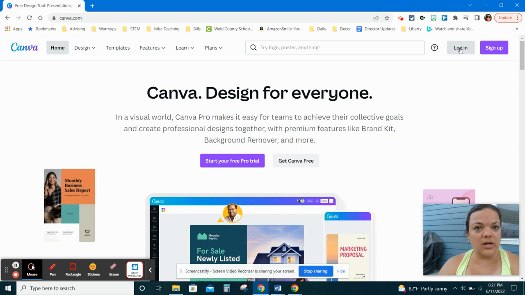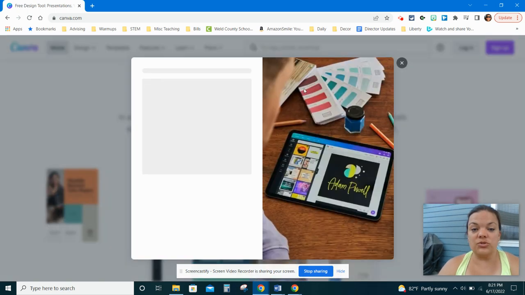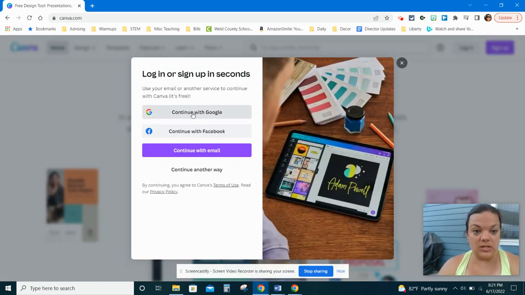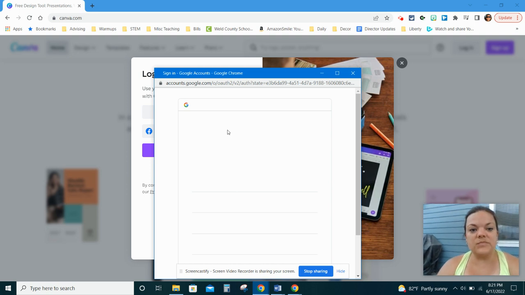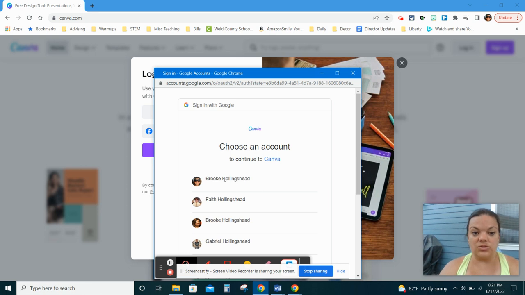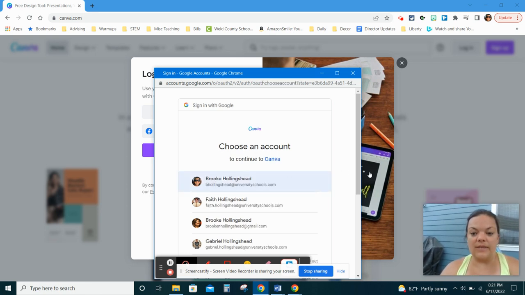When you get in there, you're going to click on login and you're going to use your school login. Click continue with Google. Use your school login. You should not be creating a password or username or anything of that sort, so you don't have to figure out a new account. When your name comes up for your school account, you're going to click on that and move forward.